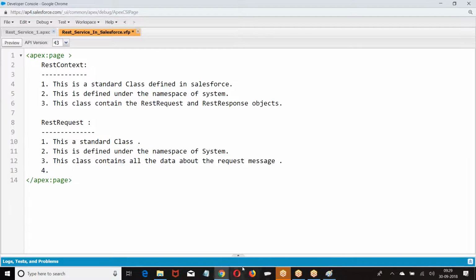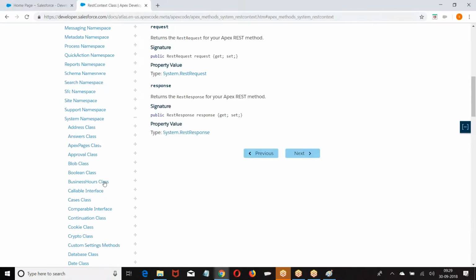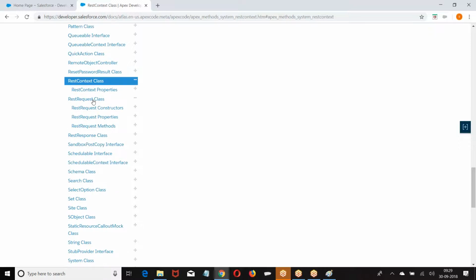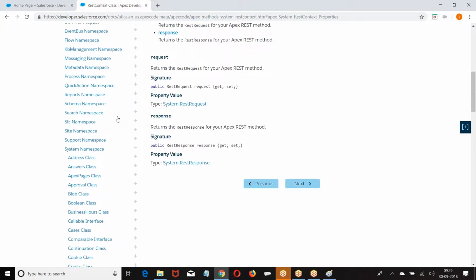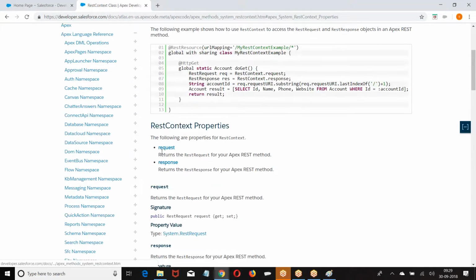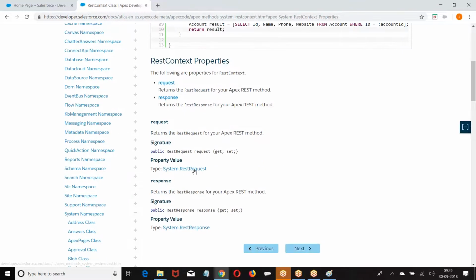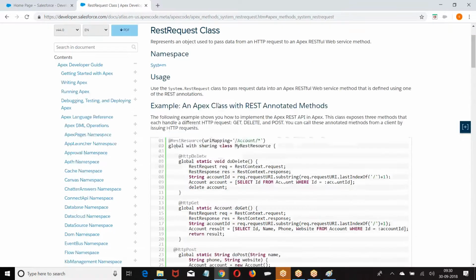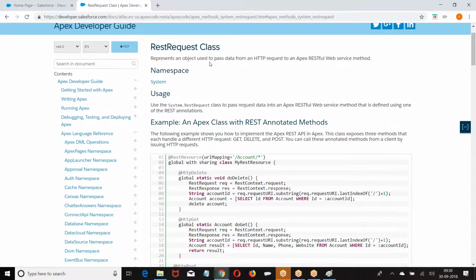Now, what are the methods we have in this? What are the methods we have? System.RestRequest. Data.